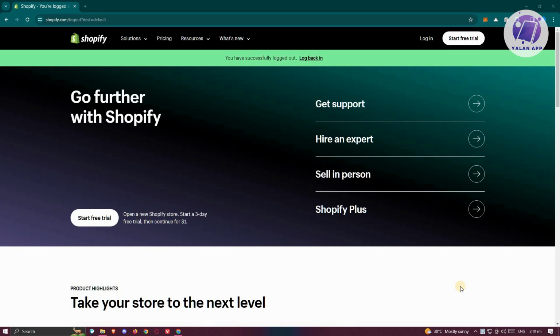So you might be wondering, or if you're kind of new in store building in Shopify, it can be kind of confusing, especially if you're building a niche store. Well, it's actually pretty easy here. So first things first, you need to have an account in Shopify.